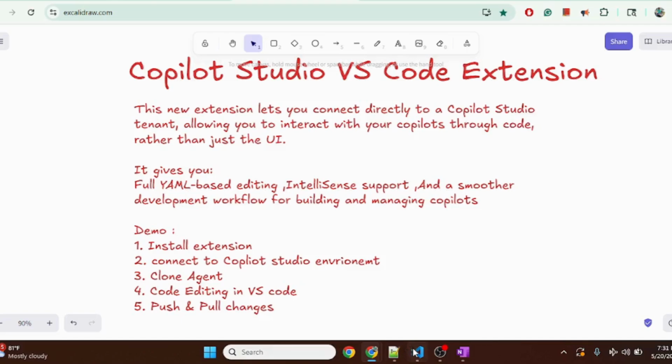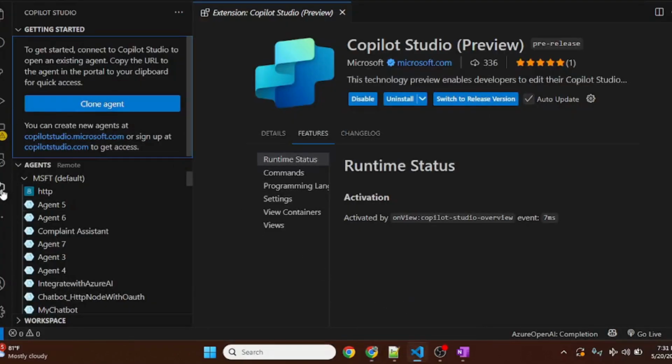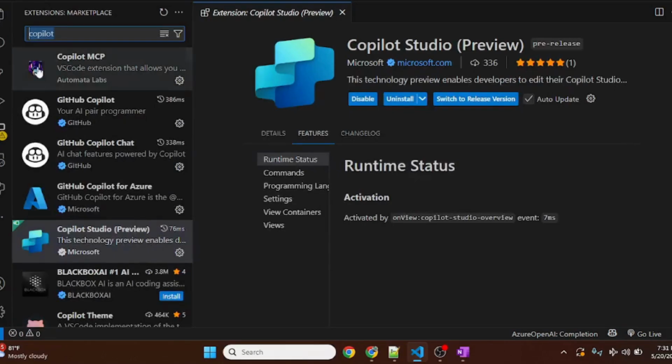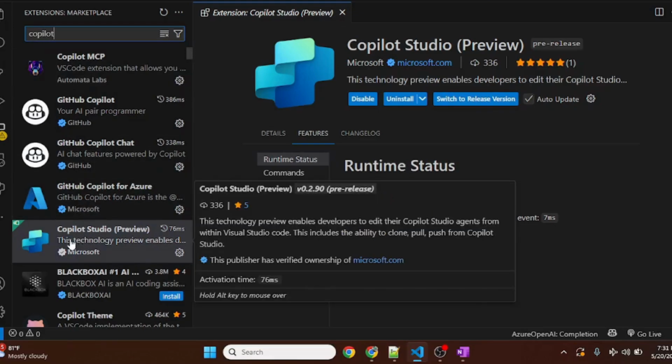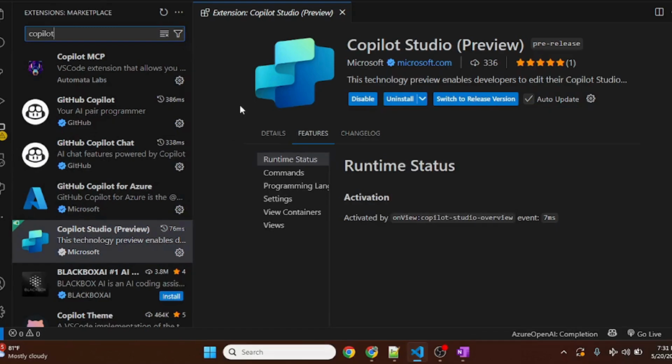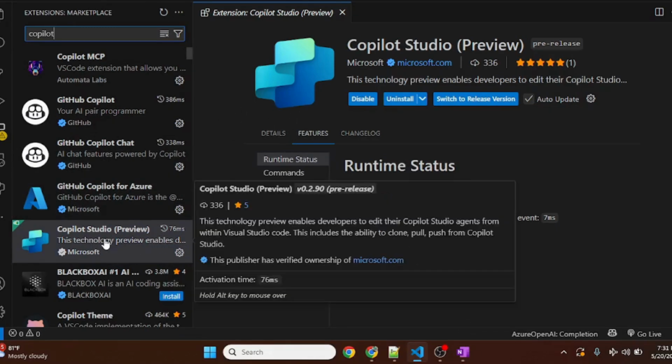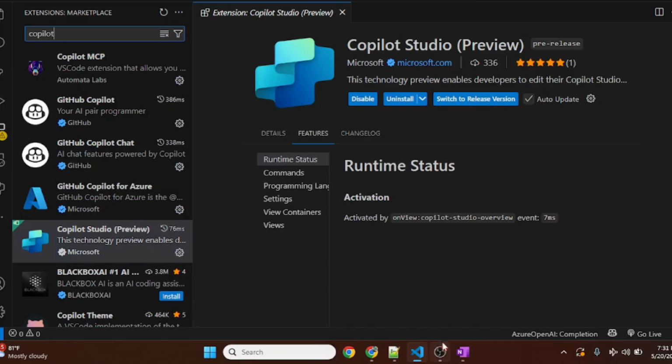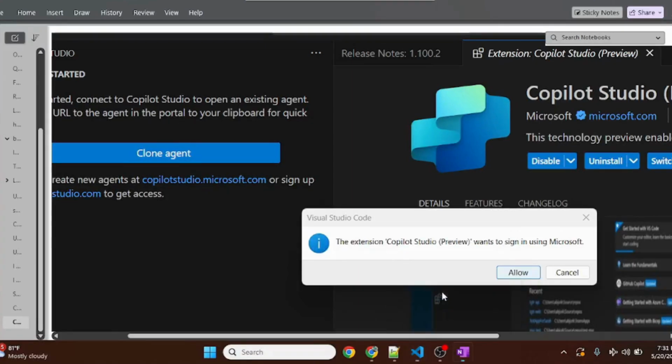So first let's navigate to VS Code, and this is my VS Code. The first thing we need to do is go to extensions and search for Copilot Studio. Once we search here, it will show this Copilot Studio extension which we have to install. I already installed this. Once we install, the first thing it will show you is a prompt to log in to your tenant. I already did that setup, but let me show you how it will look. It will show you this kind of pop-up where you have to click on Allow. Once you click Allow, it will open the browser, and in the browser it will open Copilot Studio where you have to log in with your ID.